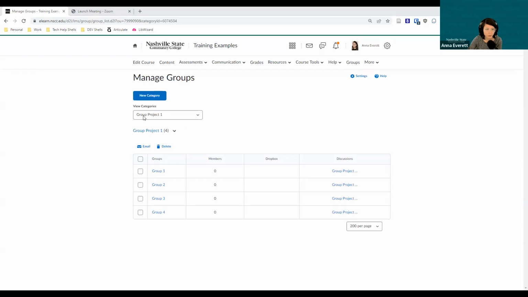Now, with self-enrollment groups, students can enroll themselves. However, important caveat there, you have to give them a link to the groups tool, because remember, that's an edit course and that's in the teacher section of D2L. So students can't see that unless you give them access to it.